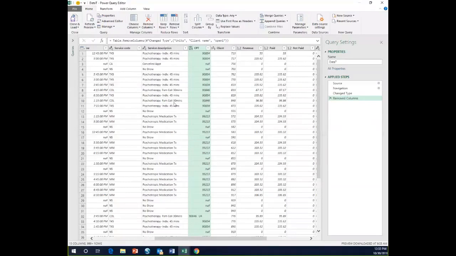So those are the primary functionalities inside of the Home tab. So you get the idea of why they started calling it Get and Transform, because we're really getting our data and now we're transforming it.